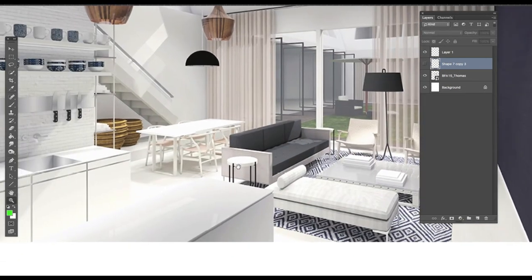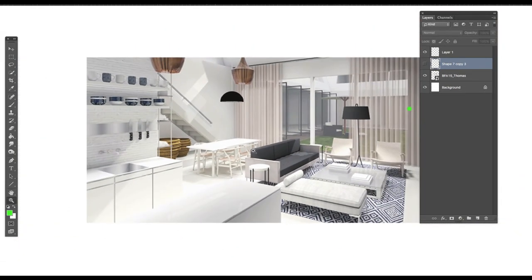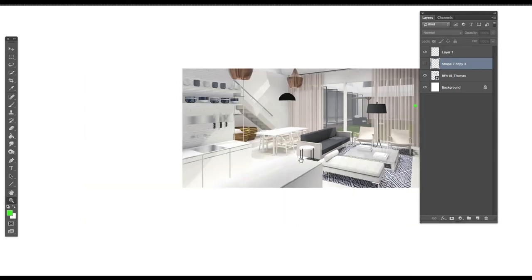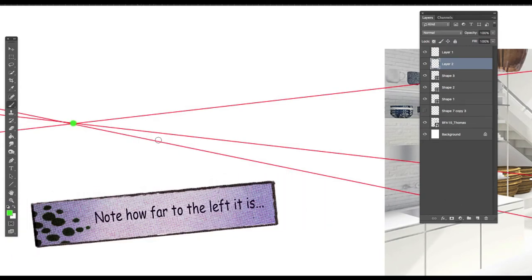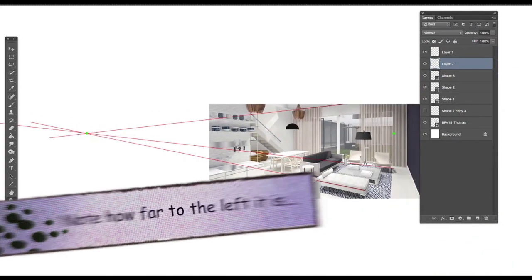We have more than one vanishing point. You're going to see some other parallel edges converging off to the left. Let's find where that convergence point is. Here is our second vanishing point. After placing your vanishing point down, now you're going to see two dots.